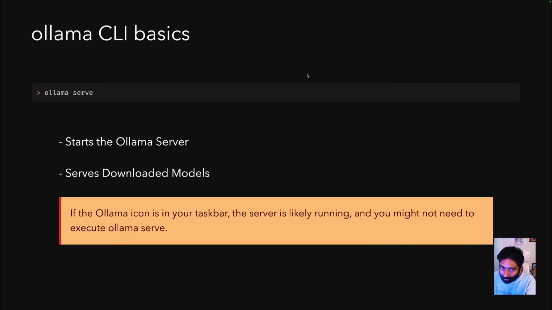So that's Ollama serve. Just in case you quit Ollama and you still want to serve it for temporary use cases, you can still run this one.